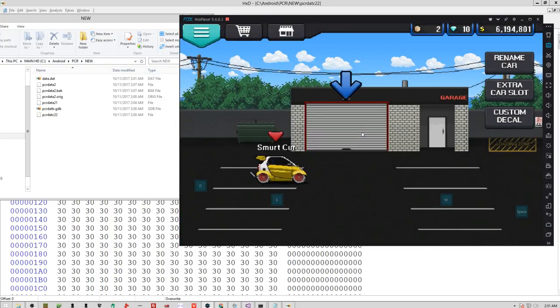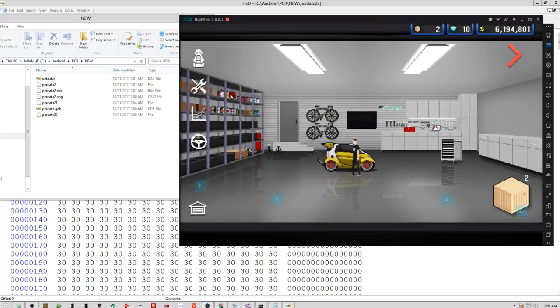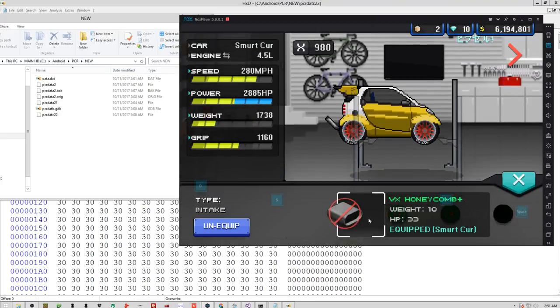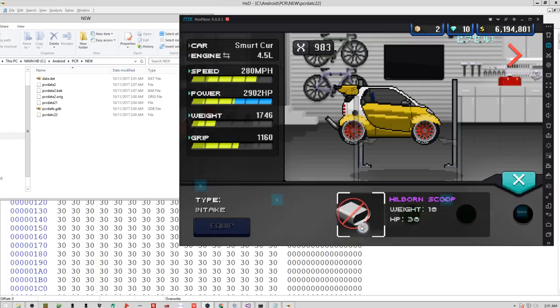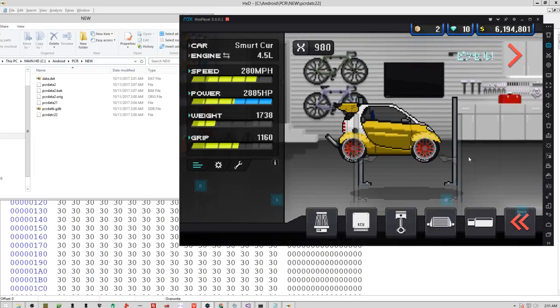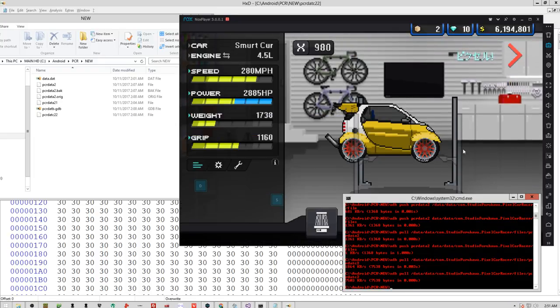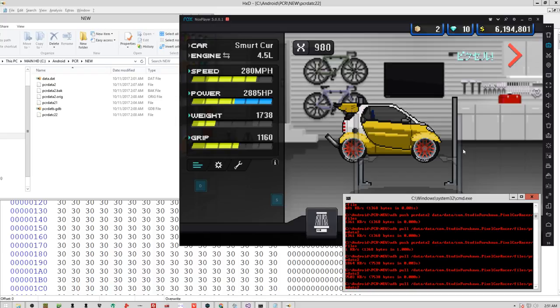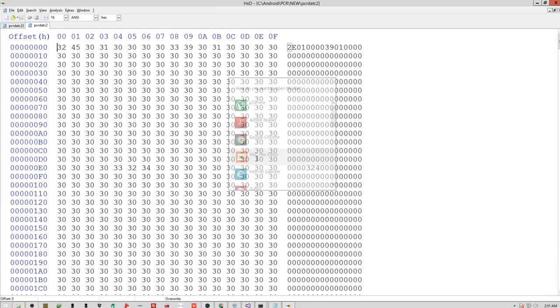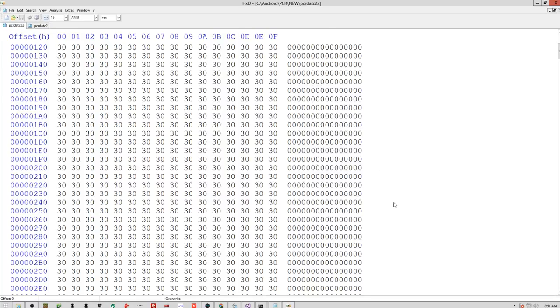Just go to garage real quick. I'm just gonna install a part and see if that changes something. Unequip, re-equip. There we go. So that should create it again. There we go. Here it is. Still a lot of blankness, because this was a stock car at this point.